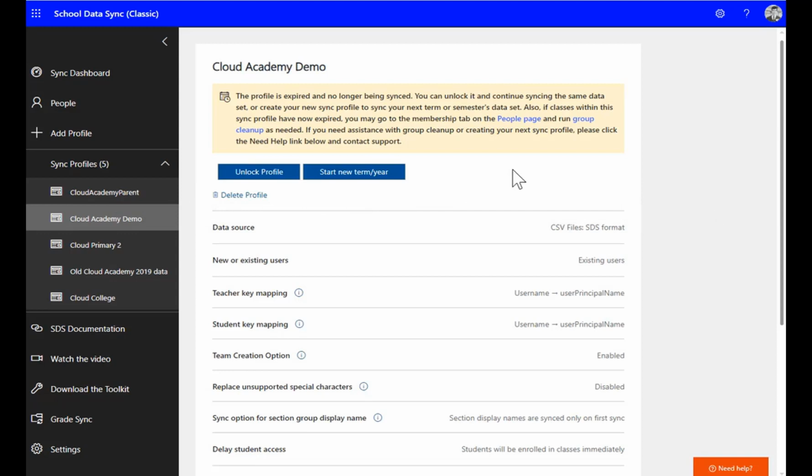So it's very similar to the previous years. In fact, it's exactly the same. Not much has changed in terms of SDS, and Microsoft will have a new version of SDS out next year, so that will completely change the process. But for this summer, this is a process that you go through to roll over your classes to the new academic year. So first we go into the SDS admin interface.